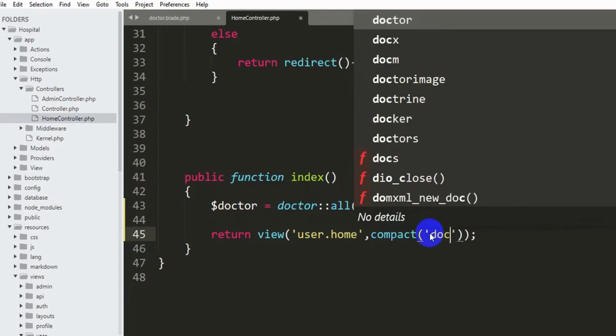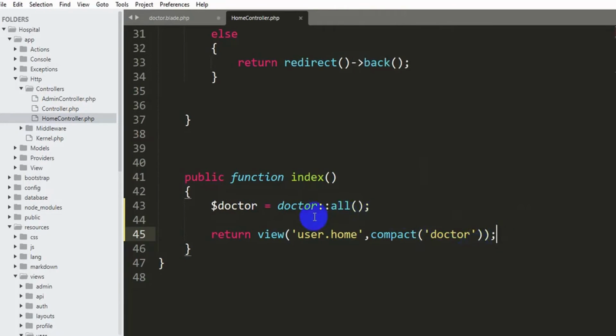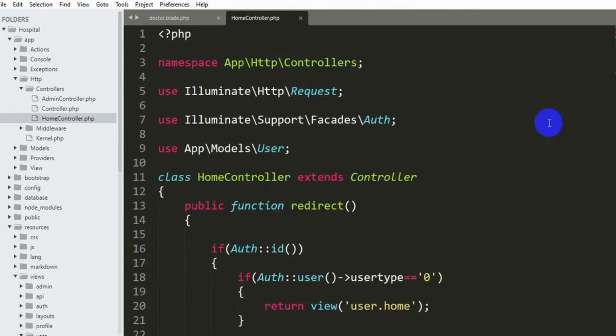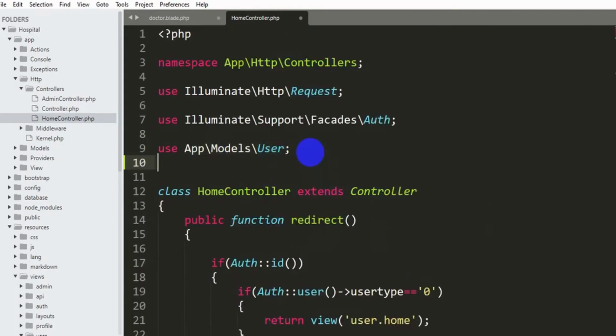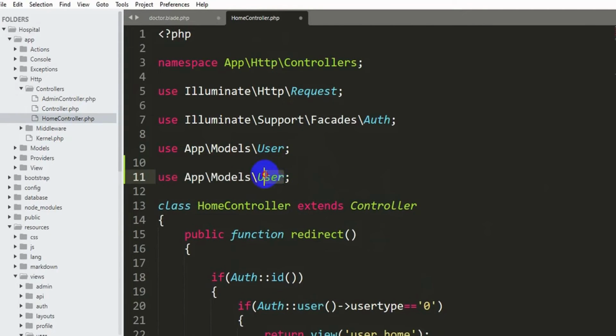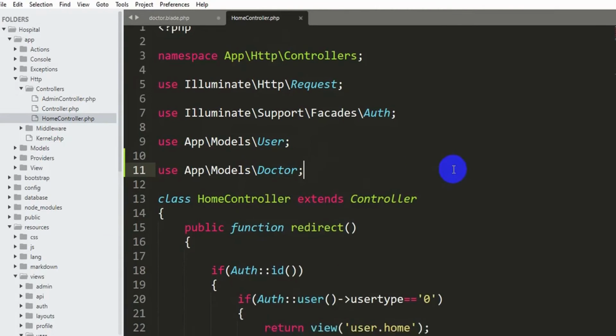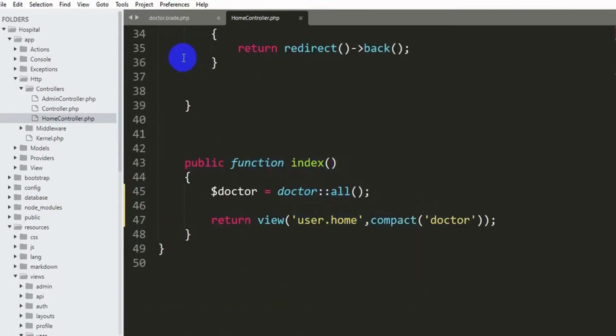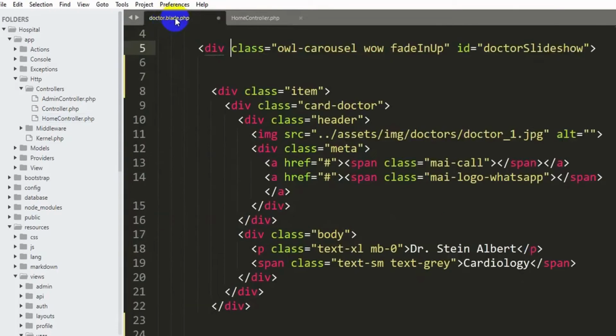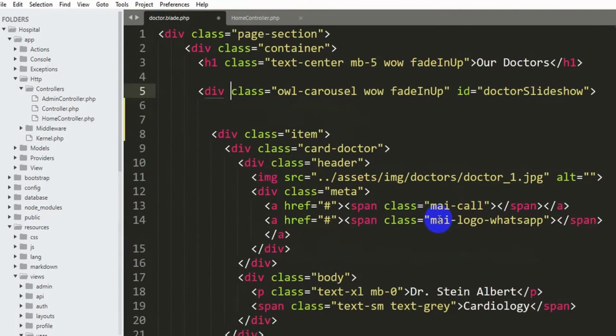So we'll say doctor, and since we are using this doctor table, we need to add the doctor model at the top. So let me just copy this user model and paste it here, and instead of user we'll say doctor. So let's save it, Control S, and now we need to go to our doctor.blade.php, and here we are going to catch all the data that we sent from the home controller.